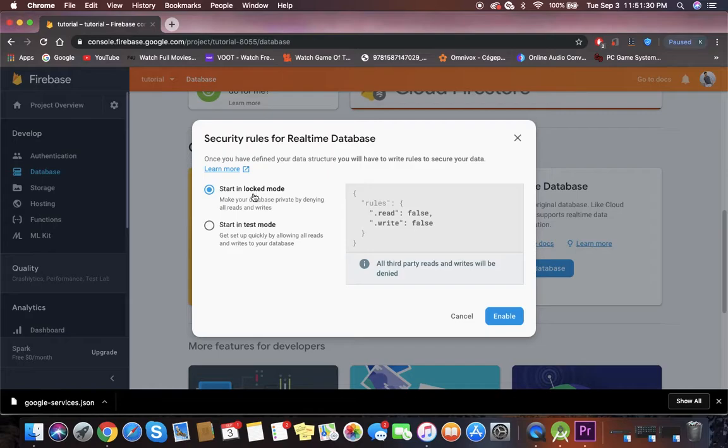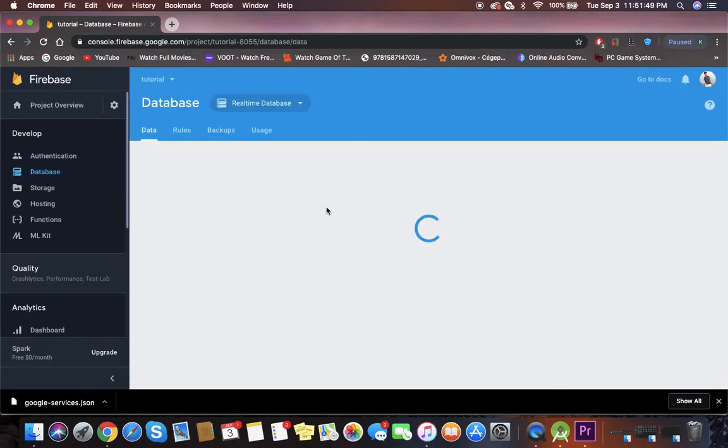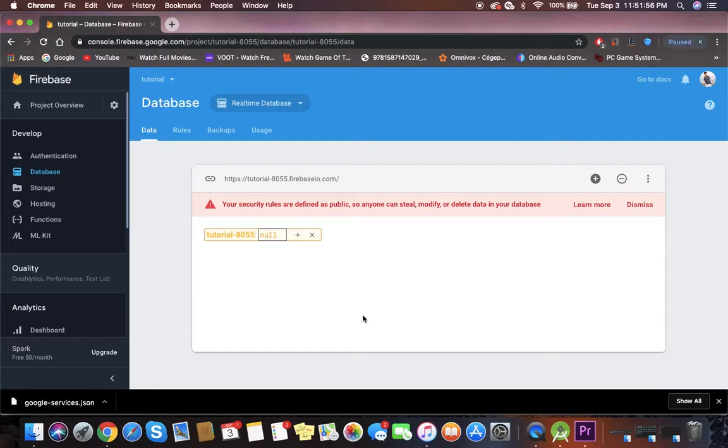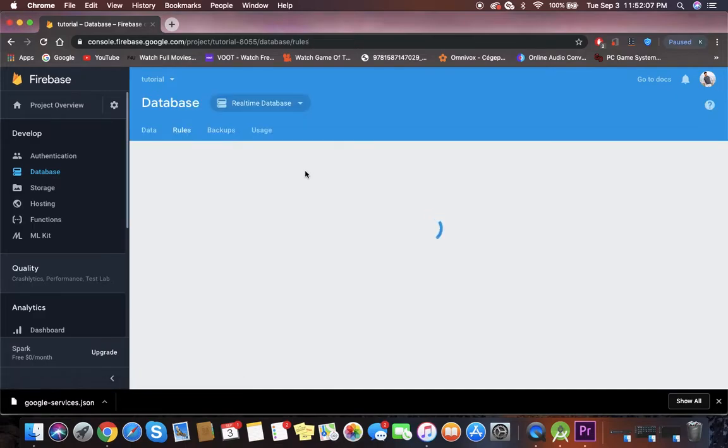Create a database. There are two modes of the database: start in locked mode and start in test mode. If you're working on a real-world application, you have to choose the locked mode. Otherwise you can use test mode also. That's not a secure one. So when you click on the OK button, you'll get this. That's our JSON structure. This is our JSON main node, the root node.